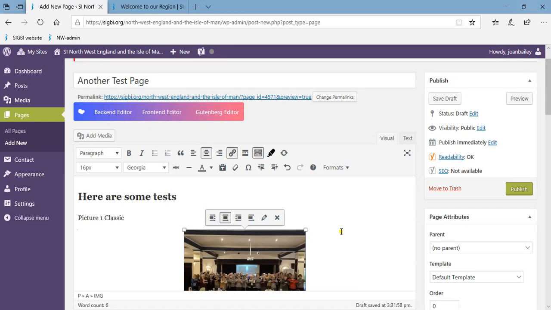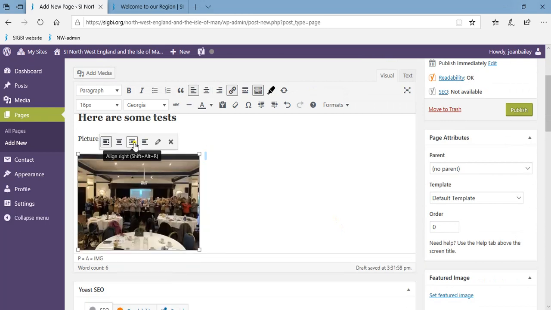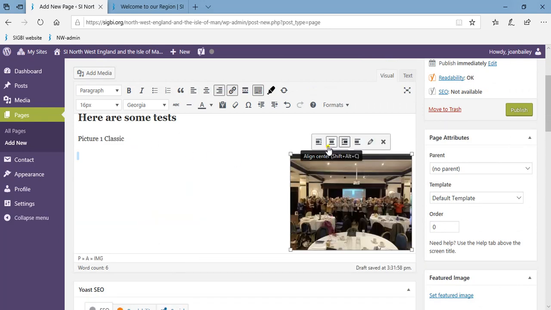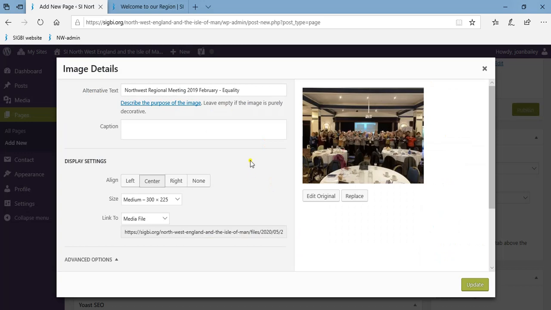If you click on the picture again and hover over it, you get the little editing toolbar. So if you decided you would prefer it at the left or at the right, you can click on those. You can click on the pencil to do some editing, which will just get you the same options up again. So again, you can choose left, centre, right.